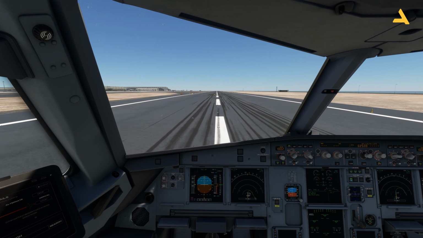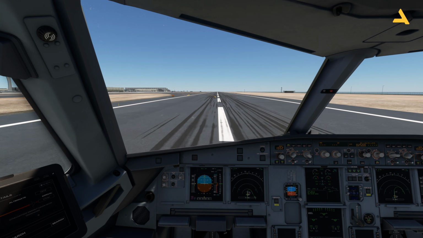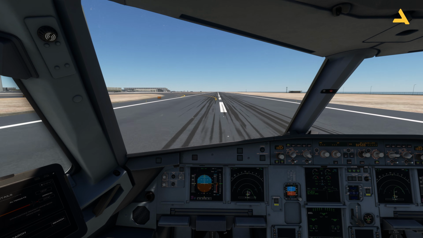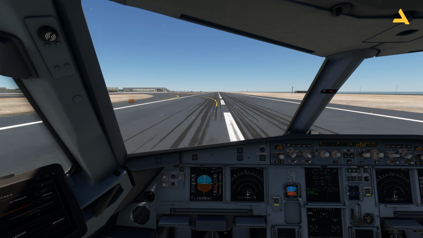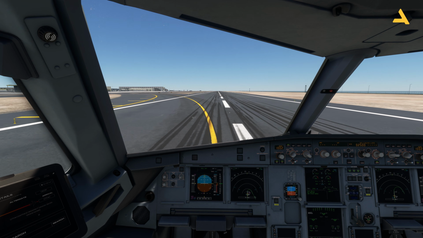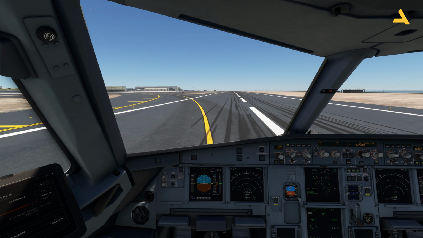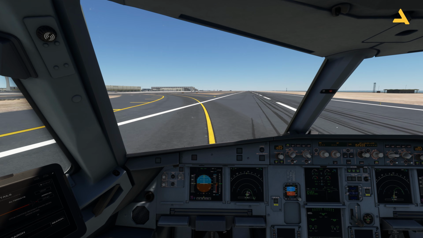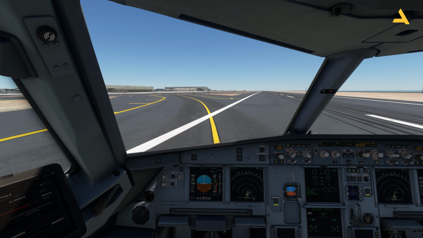Now you can see the speed is reducing. And now I can press the brakes, and the auto brakes will be deactivated, and now I have the control of the plane and everything. So that's how you manage the descent and bring the plane to the runway.